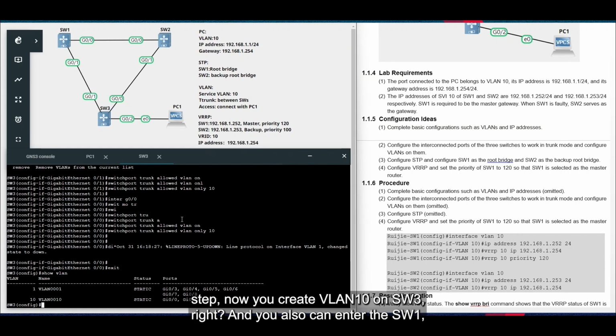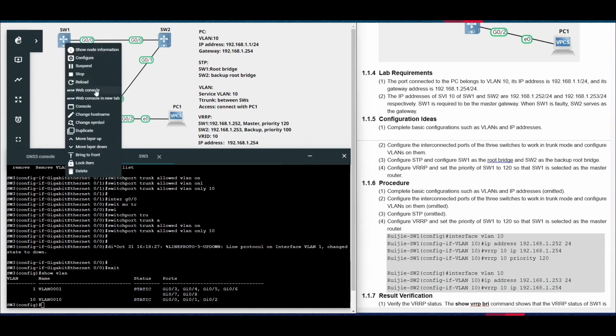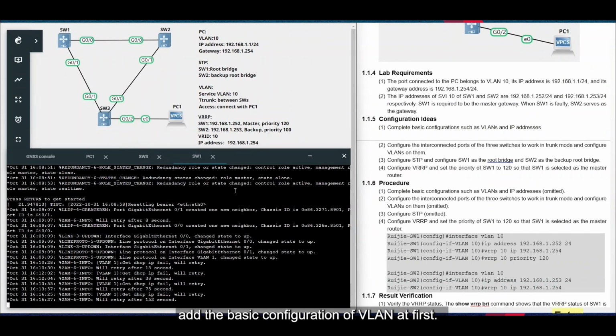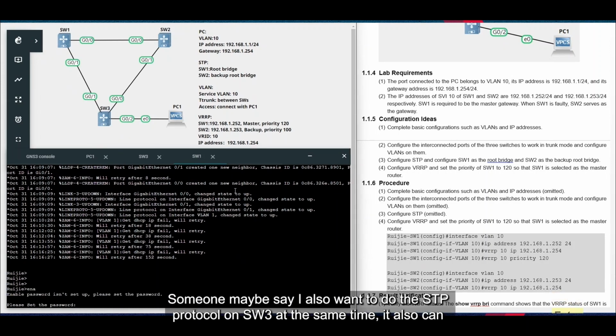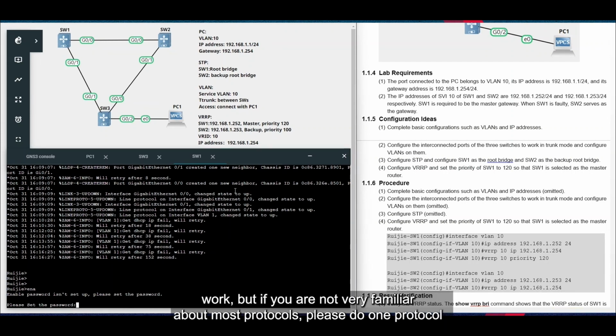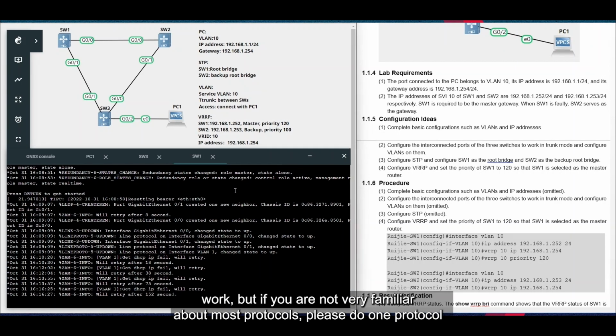Now you create VLAN 10 on switch 3, right? And you also can enter VLAN 1, add the basic configuration of VLAN at first. Someone maybe says, I also want to do the STP protocol on switch 3 at the same time. It also can work, but the suggestion is, if you are not very familiar with most protocols, please do one protocol, finish everything, and then do the next step.